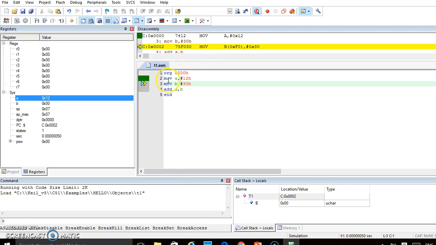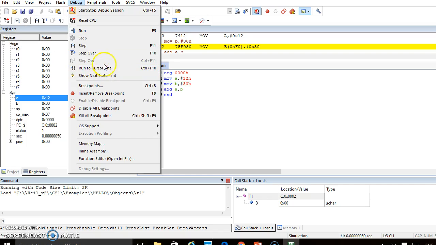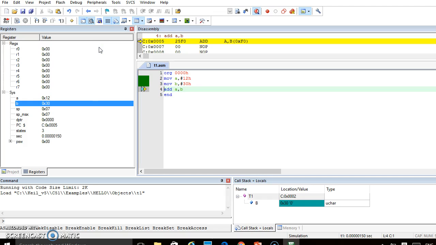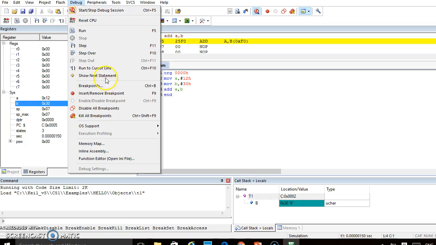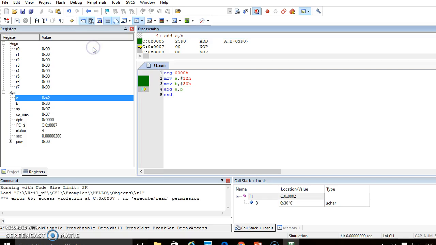Let's say the first instruction has been executed and the content has gone to register A. And what was the content? 12 hex. If I click F11 again, it is going to run the second instruction. Click on F11 again. The content of B has been highlighted with 30. If I again go to F11, it is going to run the third instruction, ADD A, comma, B.